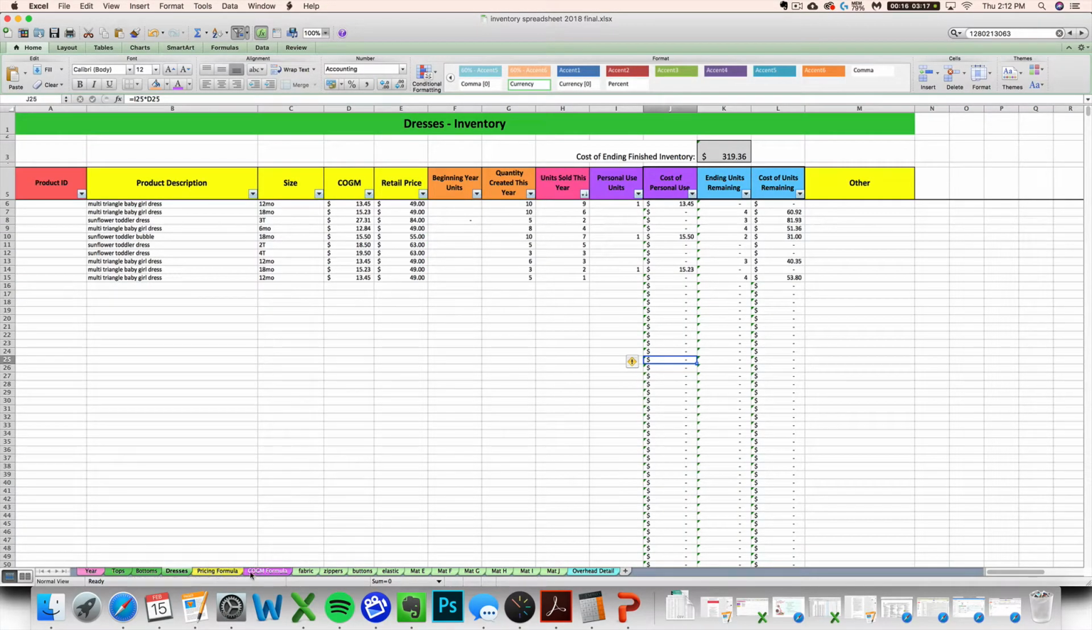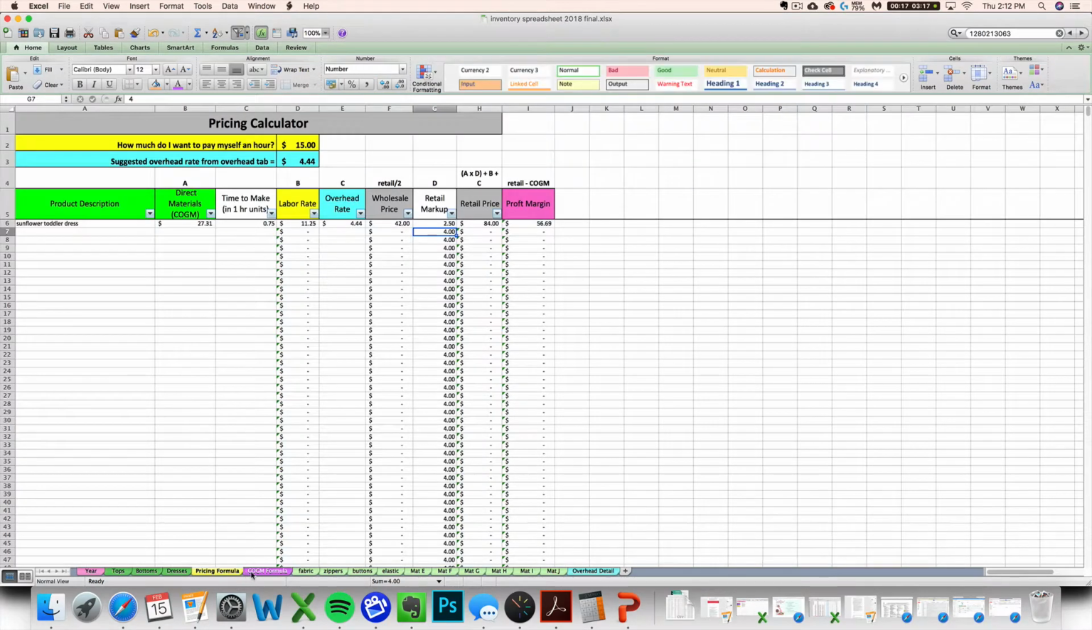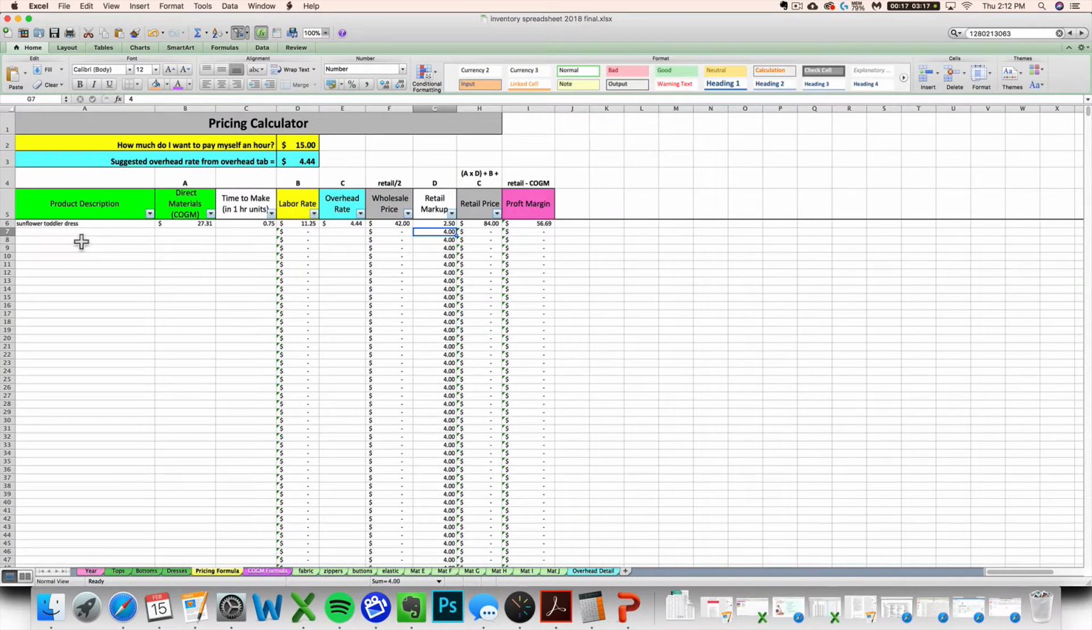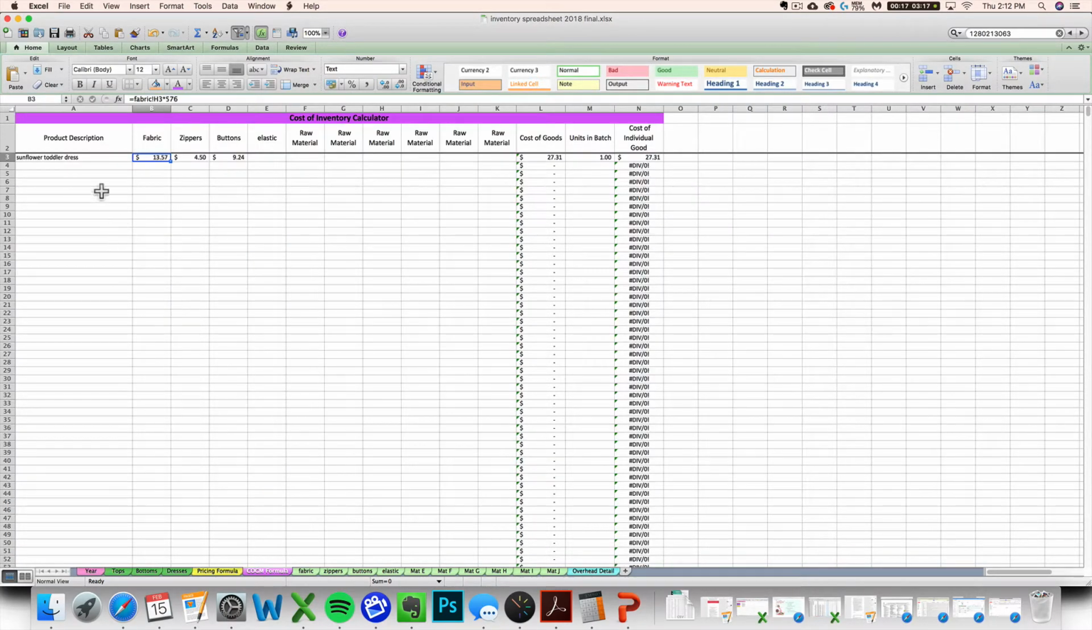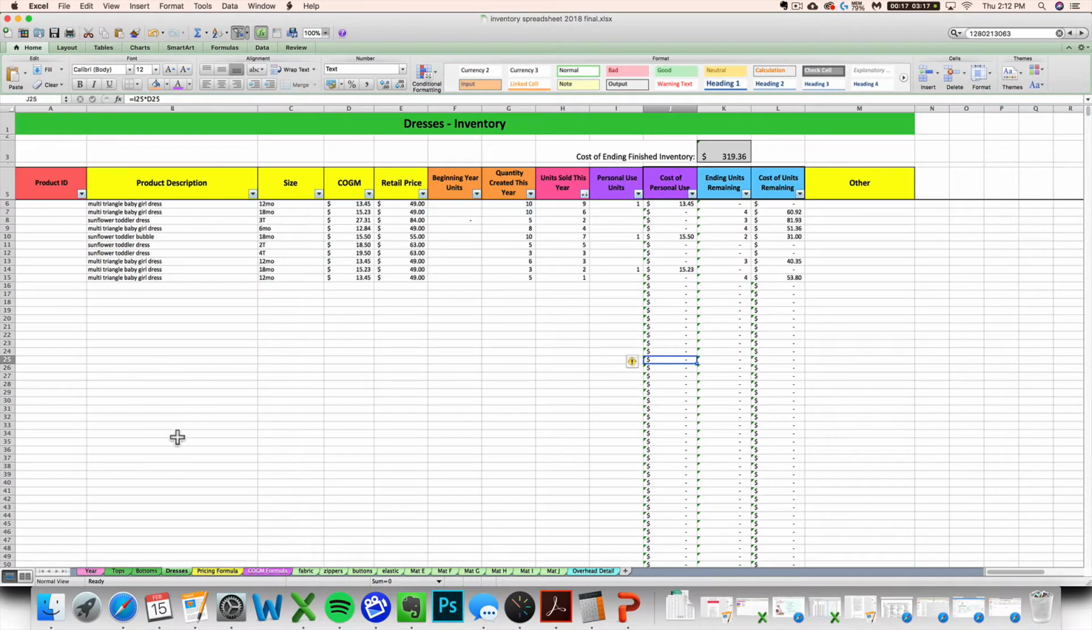So the tabs all still exist. There's still a cost of goods made tab and there's still a pricing formula tab, but they're no longer mandatory. They're more optional now. You can enter a finished good here and just like the other version, figure out a cost of that item, but it's not going to automatically flow for you to the pricing tab. These cells are no longer linked to the cost of goods made tab. And anything you enter on the pricing formula tab is not going to automatically travel to an inventory tab.